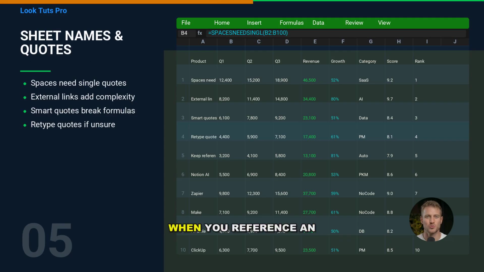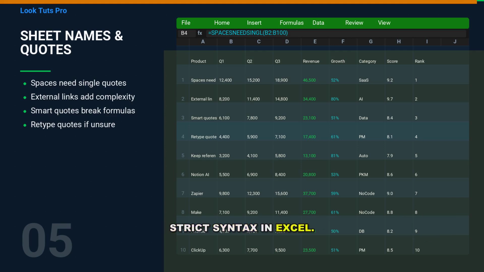This also happens when you reference an external workbook. The workbook name appears in brackets, and the sheet name might need quotes. Another edge case is when you copy a formula from somewhere, and the quotes are smart quotes, like this instead of this. Excel does not treat smart quotes as valid formula characters. If you suspect that, retype the quotes manually. Quotes look simple, but there's strict syntax in Excel.